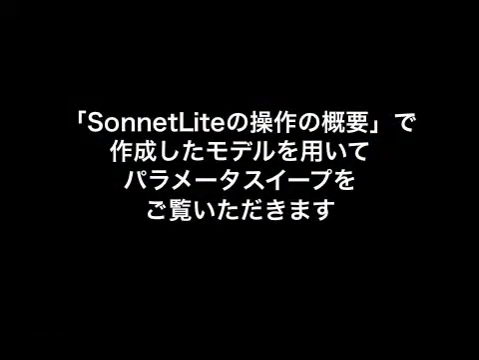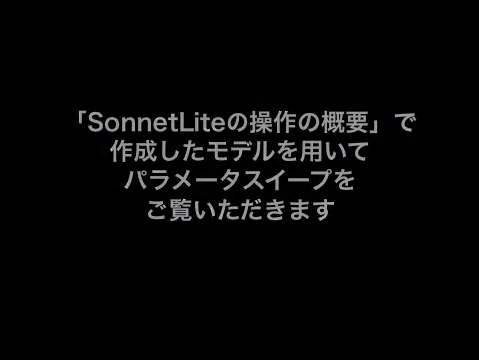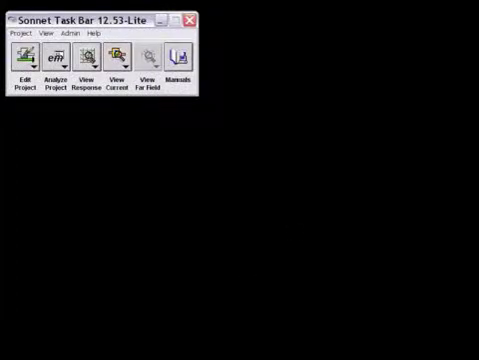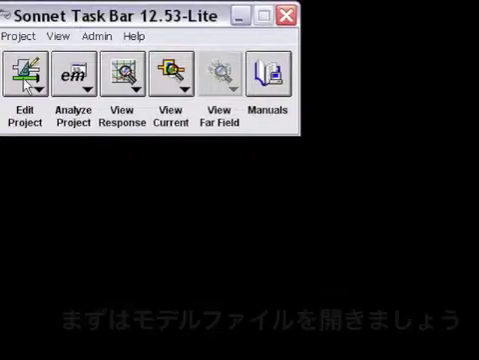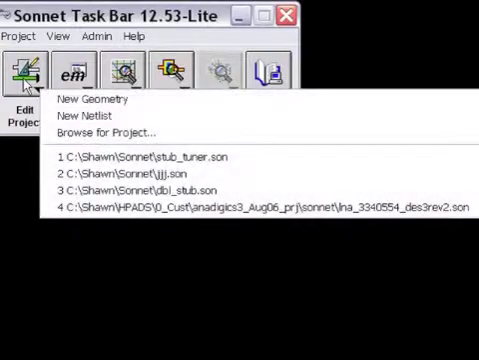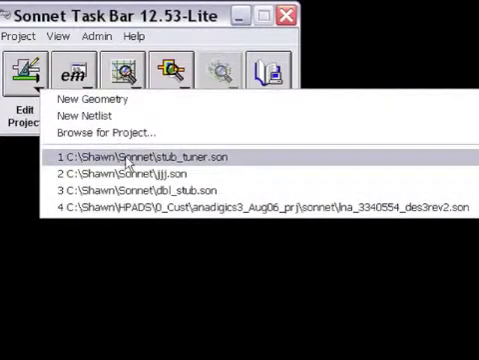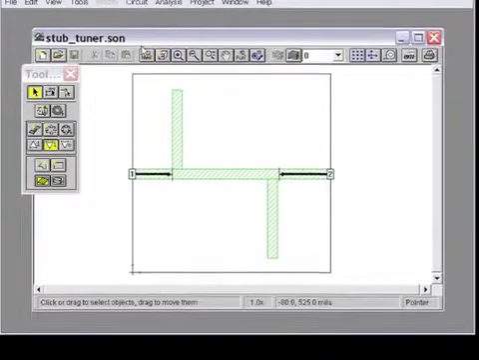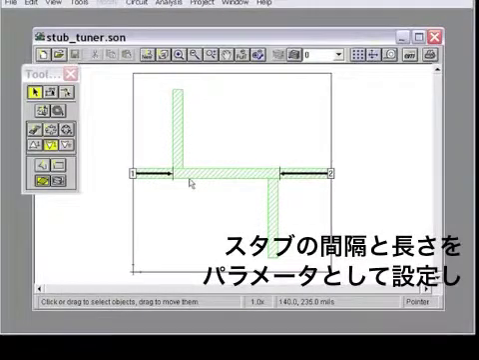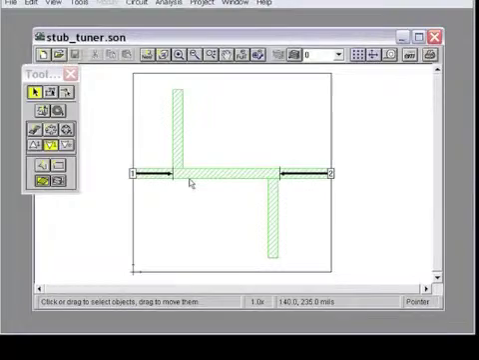Okay, we're going to continue with the previous example that we had started working with in the opening presentation for SonnetLite. Let's open up our double stub tuner example again. I can click on the Edit Project button, and it remembers what the last project was, or the last four projects we'd worked on. I'll open up the stub tuner example that we had worked with previously.